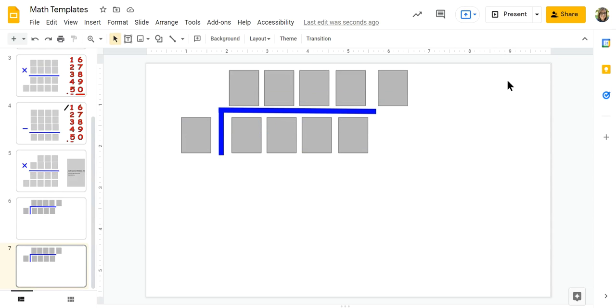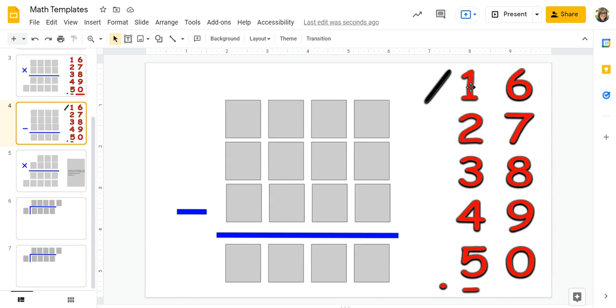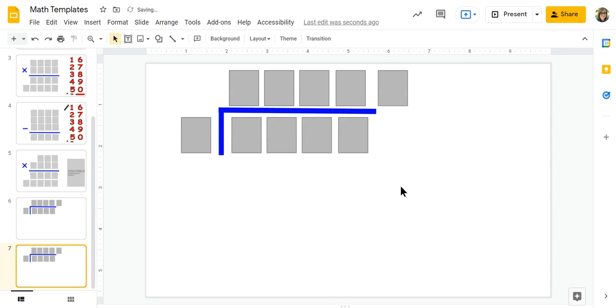From here, I want to have draggable numbers. I'm going to show you on my other one, this is the subtraction one. I've got these numbers that he can drag into the boxes, and with a touch screen, he can just slide them over. So I'm going to add those in now.